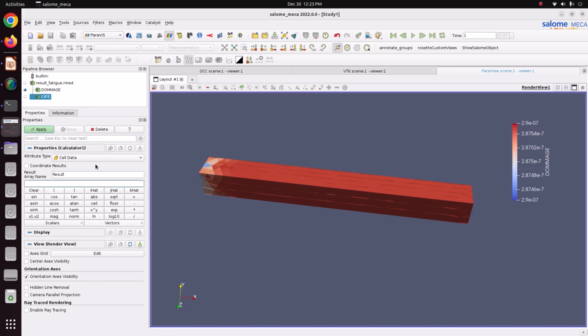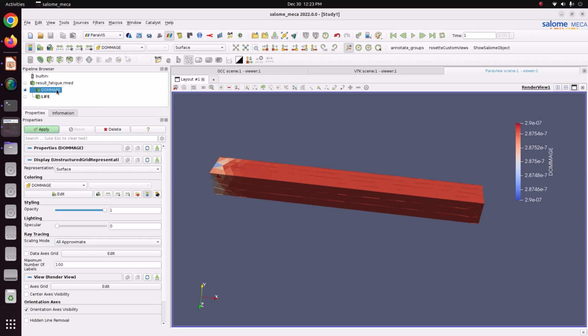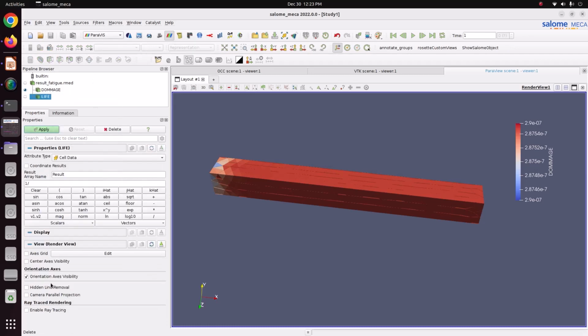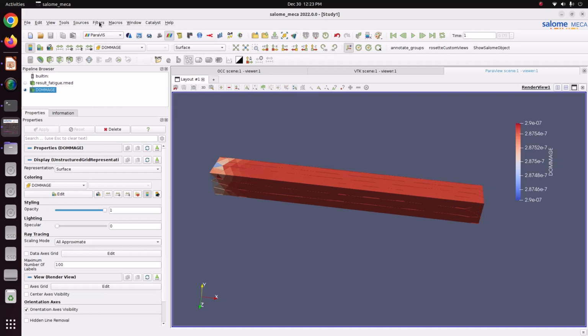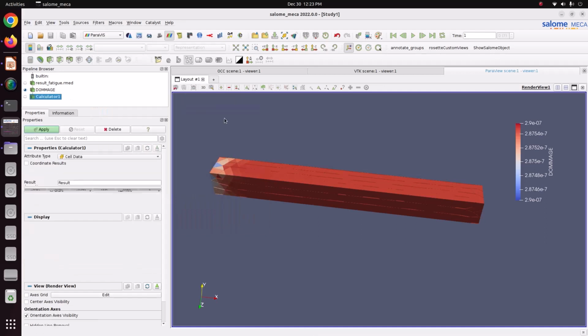Here this is the calculator function. We can use any function to create any formulas. It's a simple function, just 1 divided by damage. That is scalar data. I'm just deleting here. Damage, go to filter. So we have to choose damage, then from that go to data analysis and calculator.